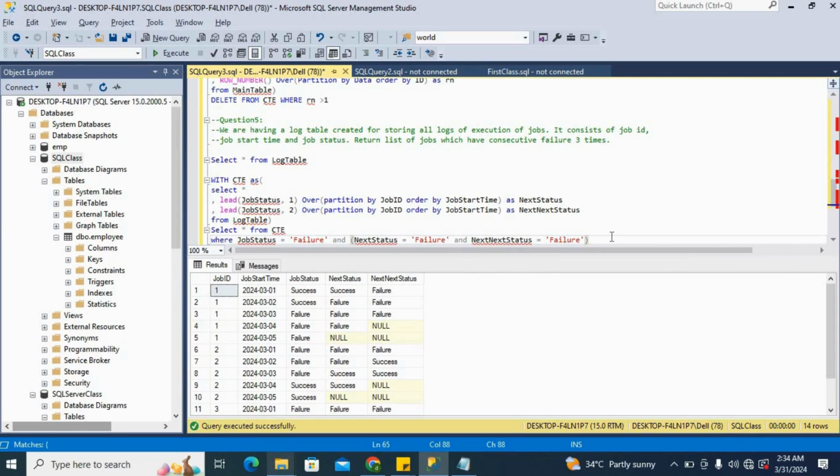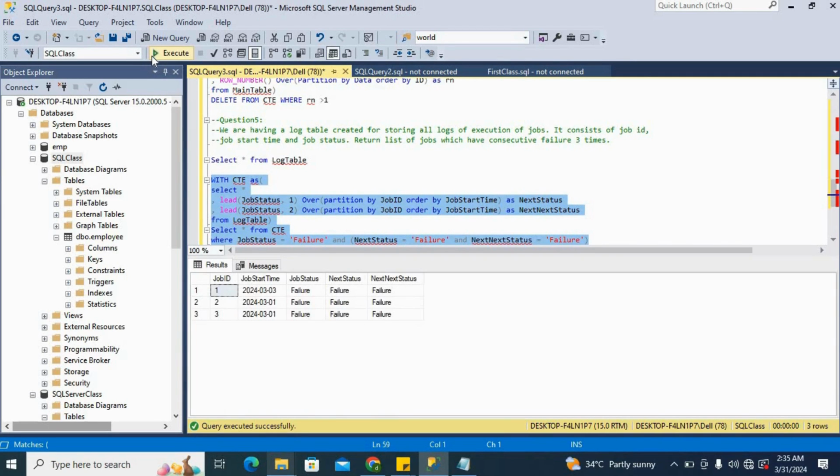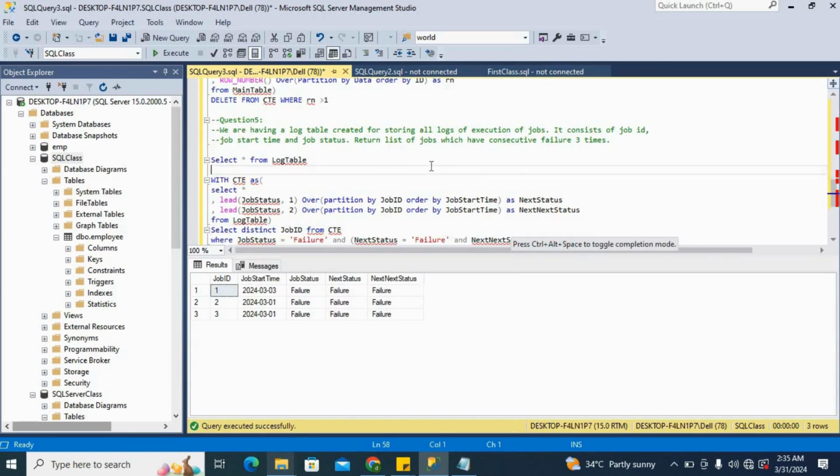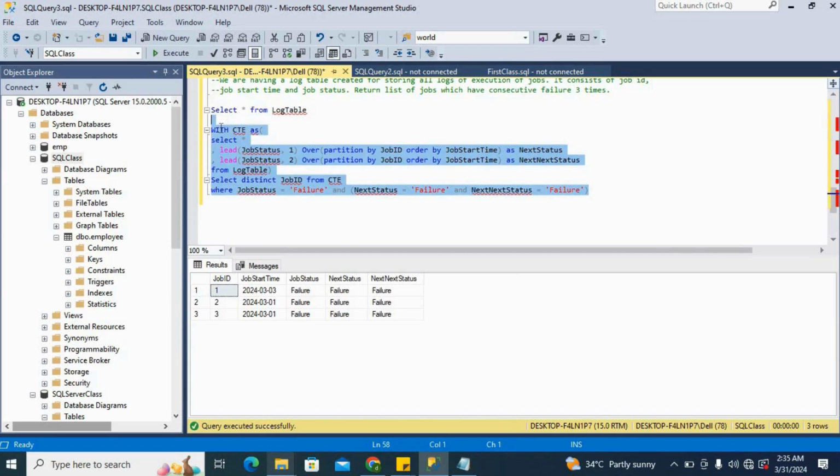Now if I run this statement, what will I get? I will get only those records which have 3 consecutive failures. Now I will do distinct on job ID as well, so it will always give me unique job IDs. Now return the list of jobs which have consecutive failure 3 times. So these are the list of jobs which had consecutive failure 3 times.